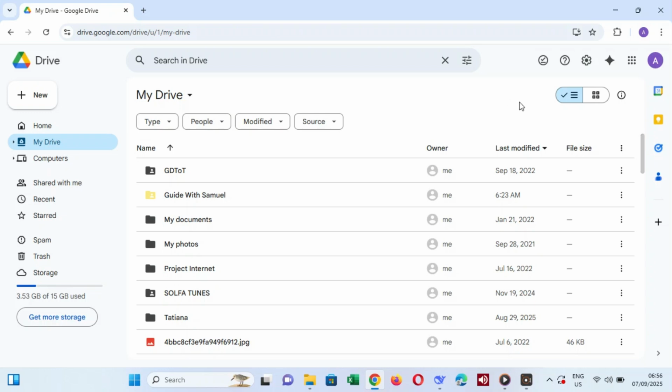Today, I'll show you how to select multiple files in Google Drive. This is useful when you want to move, delete or organize several files at once without doing them one by one. Let's get started. First, open Google Drive in your browser and log into your account.